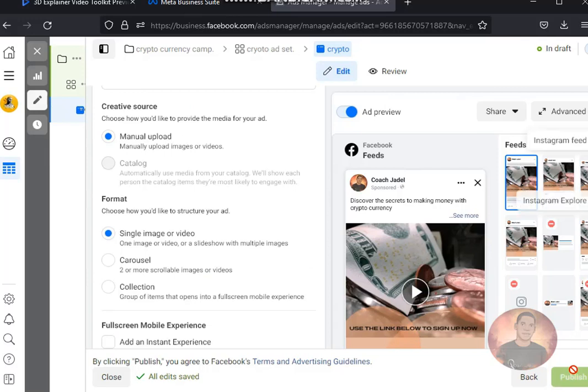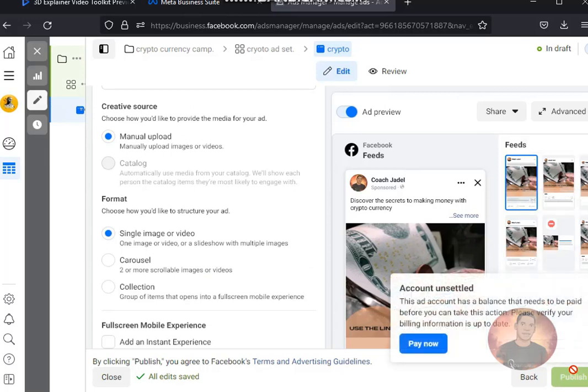You can see pay now. This account has a balance that needs to be paid before you can. So that is why I can't publish, because I've not paid the money. Do you get? So that is why. If your own account is okay, you'll be able to pay. So you get the idea now.